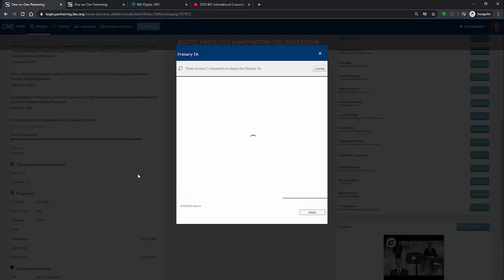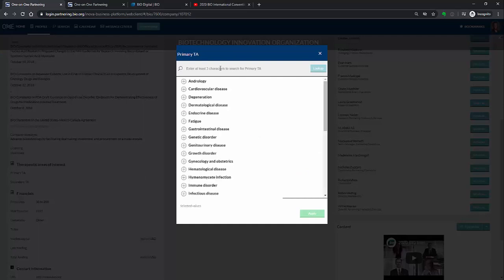In the world of biopharma, of course, primary therapeutic areas of interest, also very important. You can search for specific indications using the search box, or use the disease tree to drill down to a specific disease.